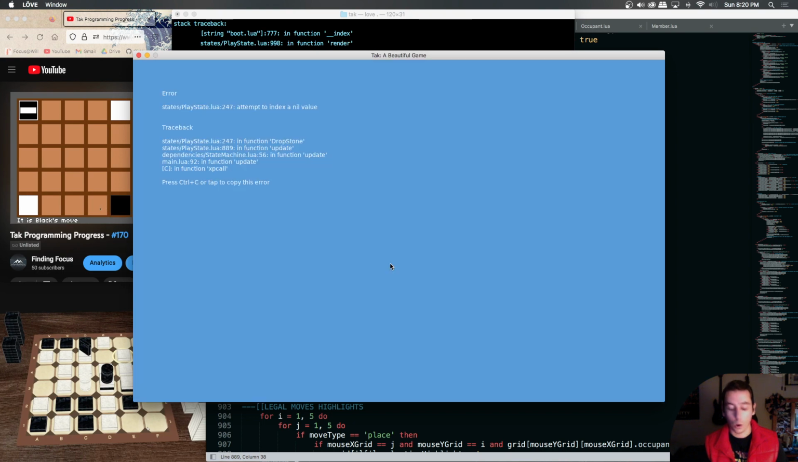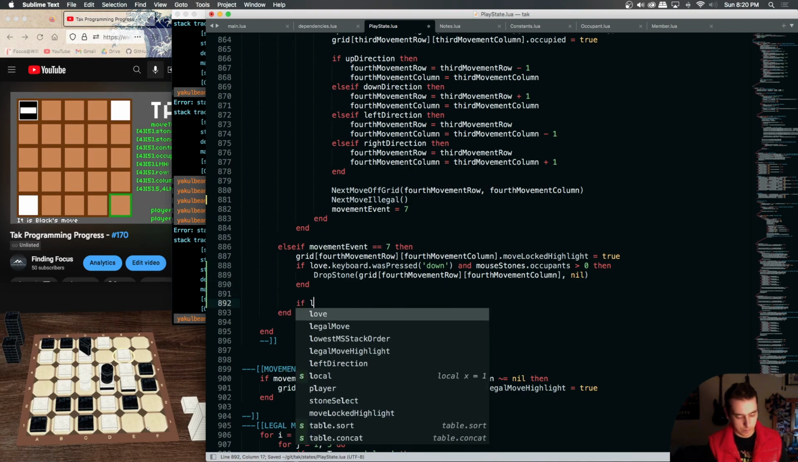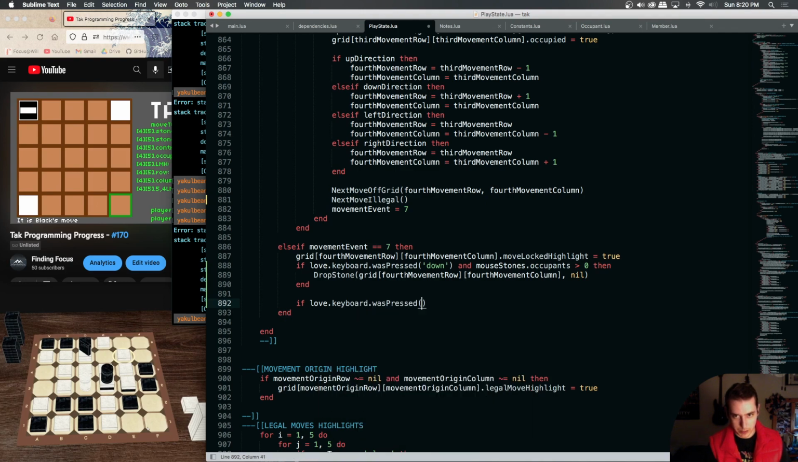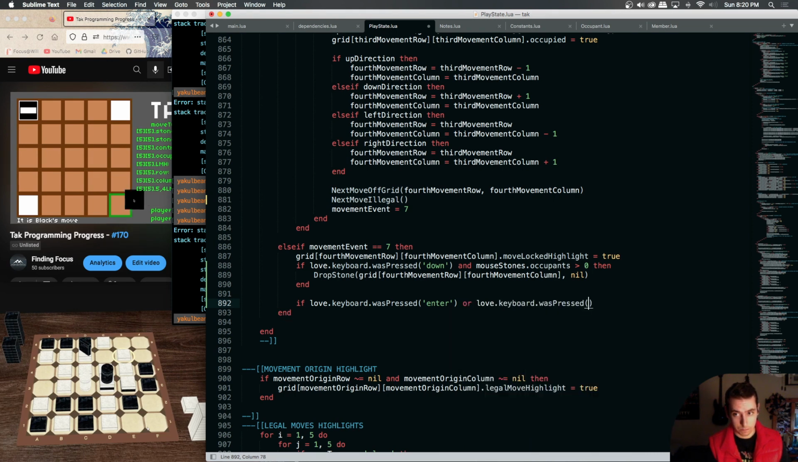And, okay. We only want to be able to drop a stone if our mouse stones dot occupants is greater than 0. If we have 1 or more, we can drop a stone. And then if keyboard was pressed, enter or return, okay.